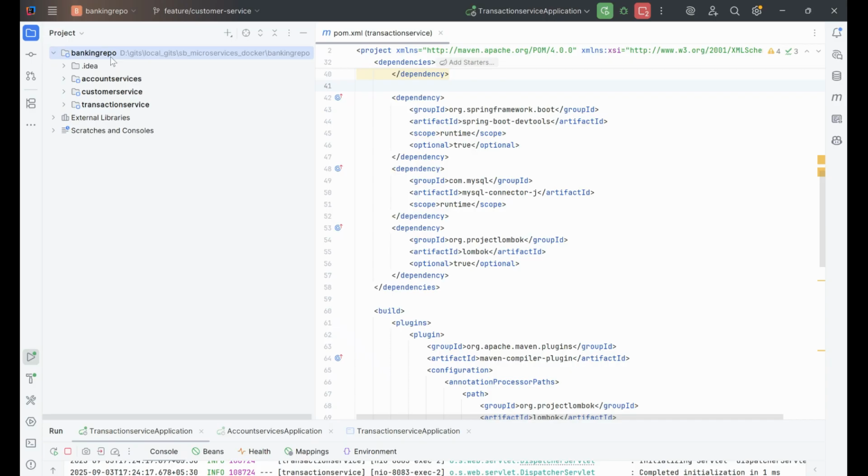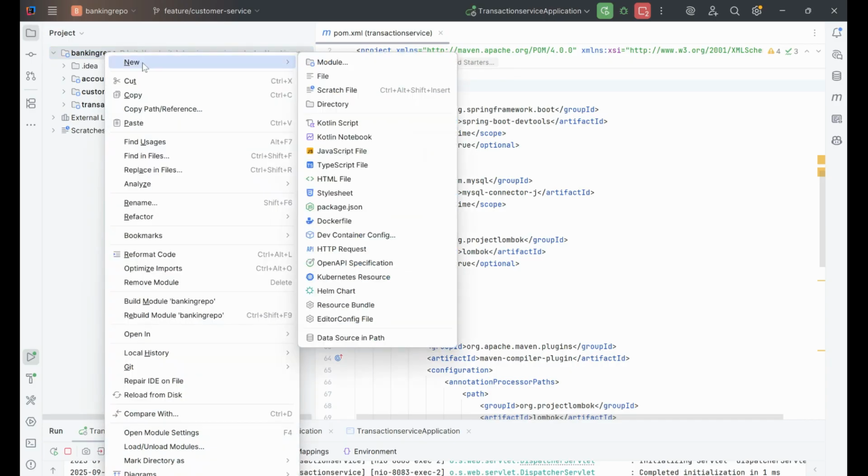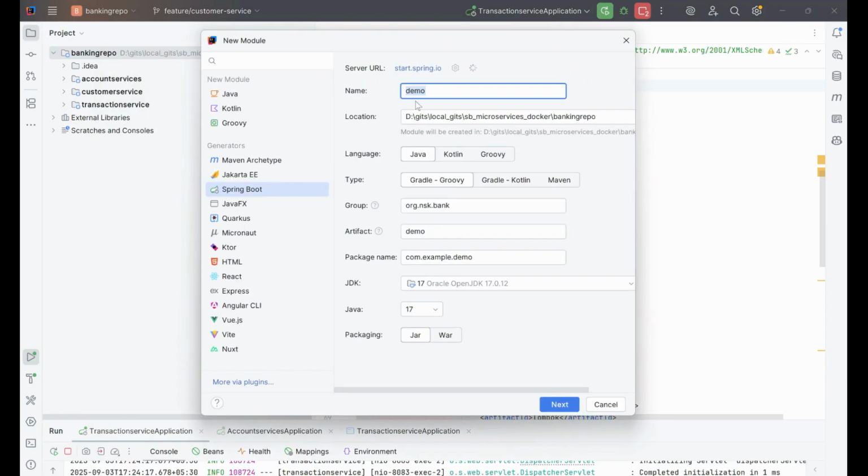Hey guys, welcome back. In this session, we will be creating the notification microservice module. For that, you have to create a module. Just right click on the bank repo, go to New, create a module. I'll be giving the API name as notification service.